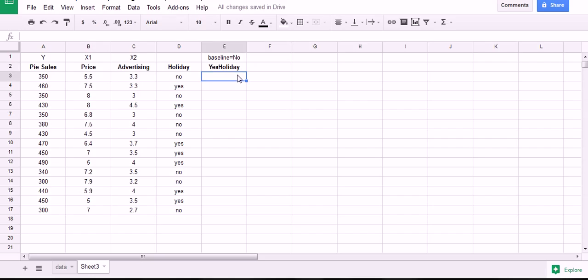So yes, holiday. Now I go through each observation. I have 15 of them, and I give a 1 if yes is present, and a 0 if yes is not present. In other words, if it's no. So 0, 1, 0, 1, 0, 0, 0, 1, 1, 1, 0, 0, 1, 1, 0. Okay? So I didn't just randomly type those numbers. So I've created a dummy variable.